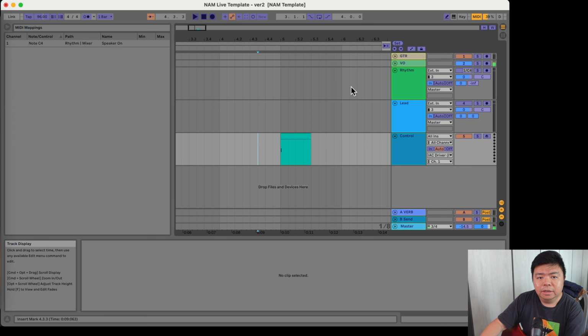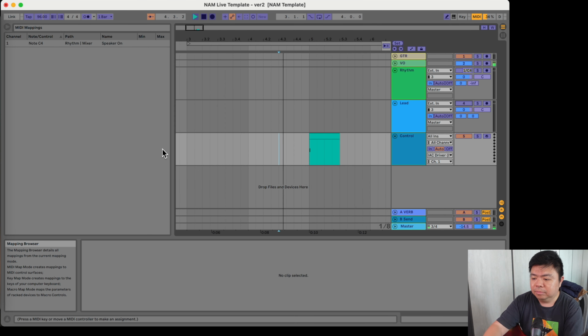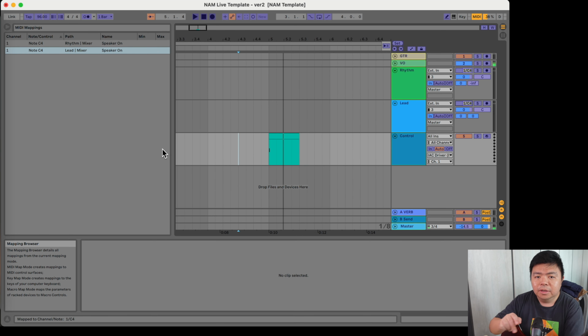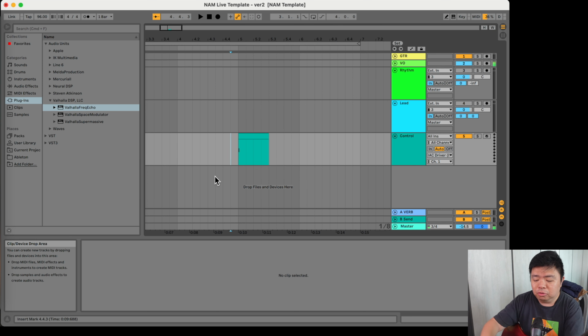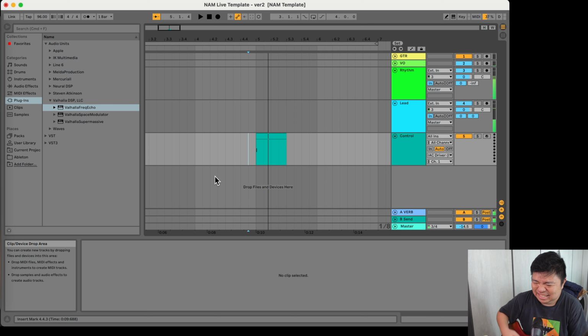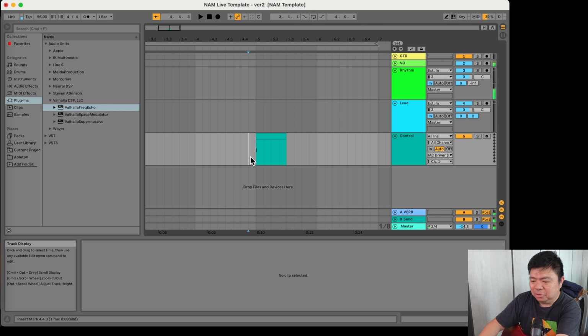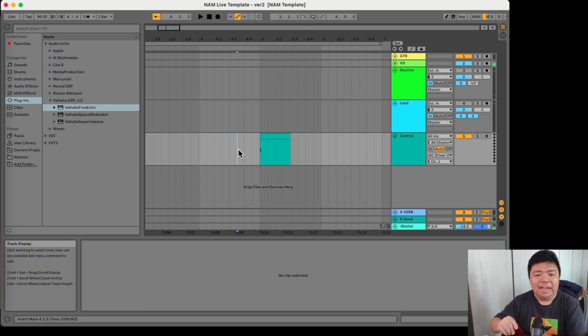Enable MIDI learn. Click on the timeline one bar before or anywhere really. Click on the second speaker switch and now press play. Now you see that C4 triggers both the rhythm and the lead tracks, but that's a problem, isn't it? We want to toggle between the two, not switch both on or off. So right now, the same note will trigger them both on or off. Which I guess can be a cool sound, but that's not what we want. We want to toggle between A and B.